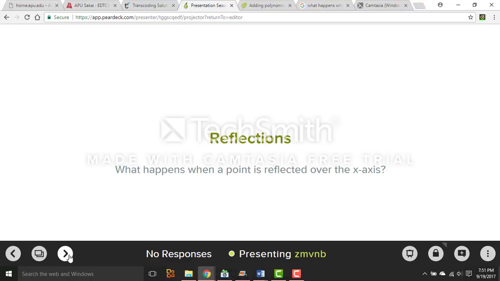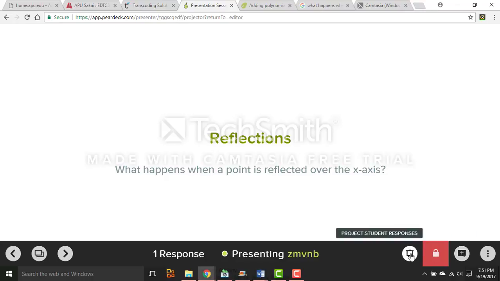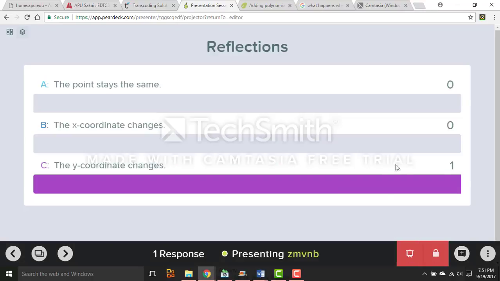And so the next question is the one that was a multiple choice, so the student should see different multiple choice answers, and they can go ahead and click it. And then we would lock the screen again, and then we can see the answers. So we can see that one student answered answer C. And then we'll move on to the next question again.